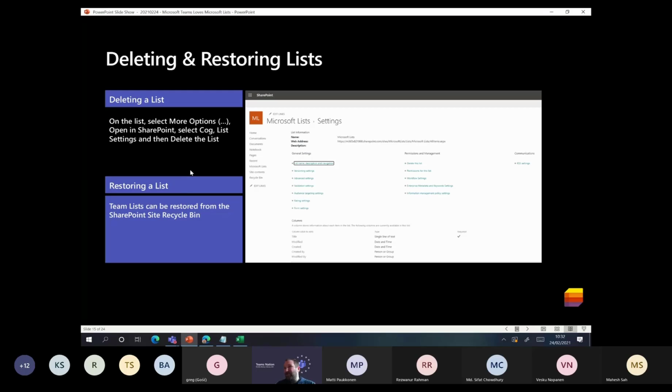Now, if you delete a personal list which is housed within OneDrive, that will go into the recycle bin in OneDrive. That's really important to understand where that goes, because it means if you want to restore a list, you can restore it from the SharePoint site recycle bin. So if you accidentally delete it, if it's the wrong list, then you can get it back by going into the recycle bin. The same applies to lists as it does to documents. So you have a set amount of days to be able to get it back. Really important to understand how to do that.